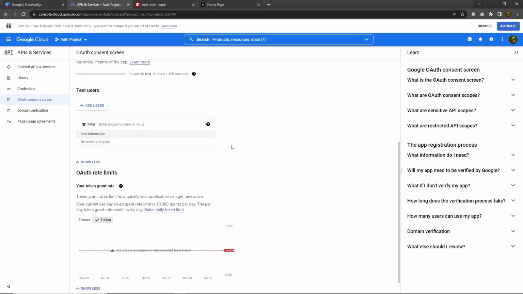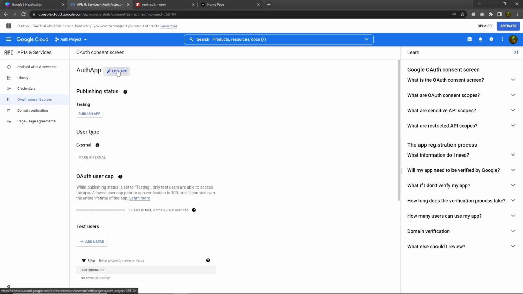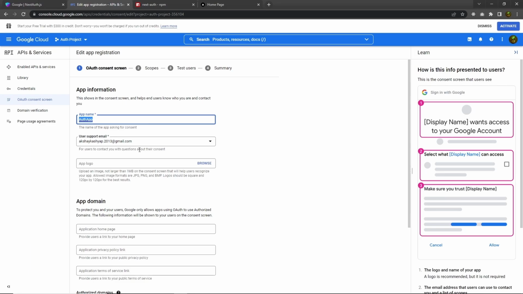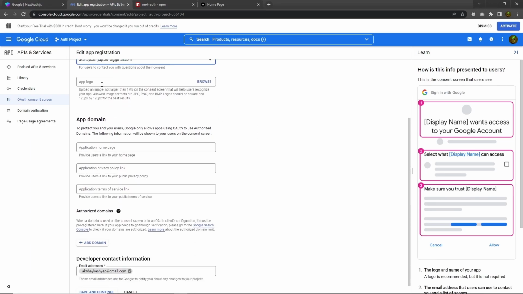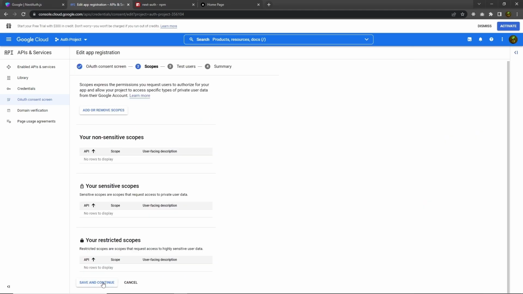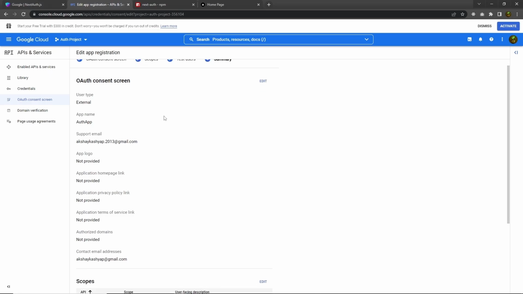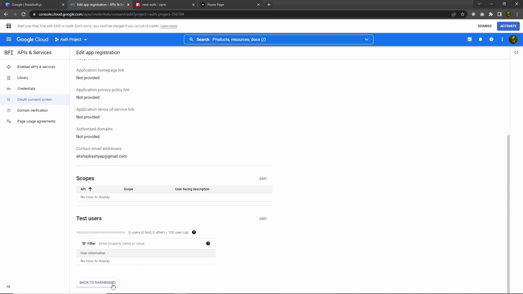When I scroll down here, I'm not going to do anything. I'm going to leave everything as it is. If I click on this edit app, you first specify your app name and the user support email. If you have an app logo, you can specify that here. Leave everything as it is and just specify your contact information right down here. So specify your email here. After that, click on save and continue. Leave everything as it is here, click on save and continue again. Leave everything as it is here as well and click on save and continue. At the end, you will have the summary like this. Just click on back to dashboard.